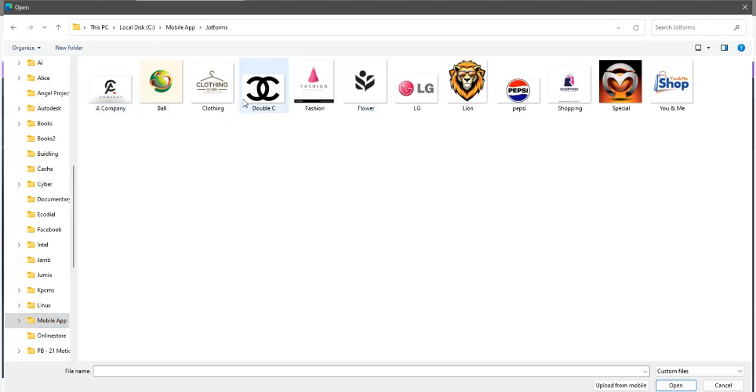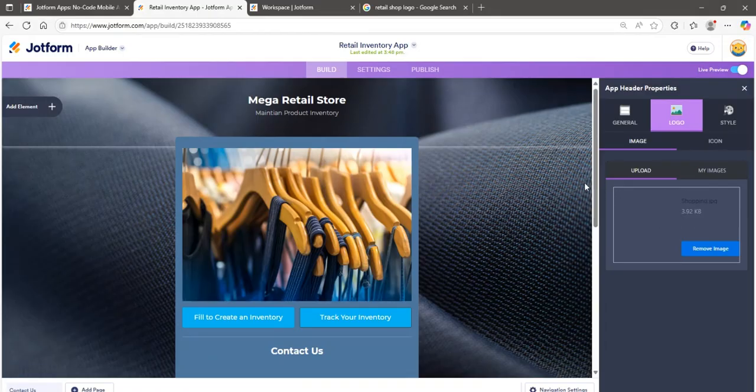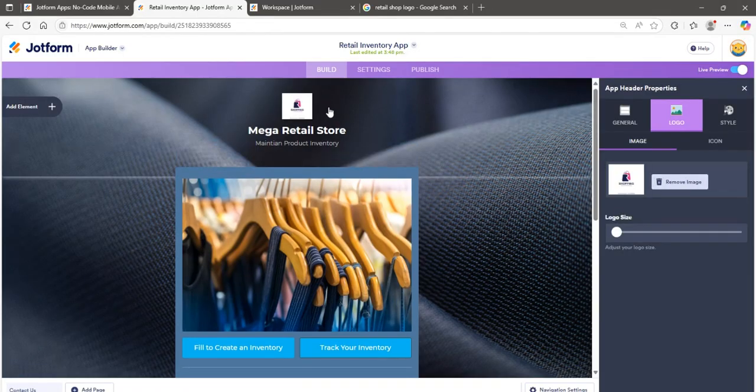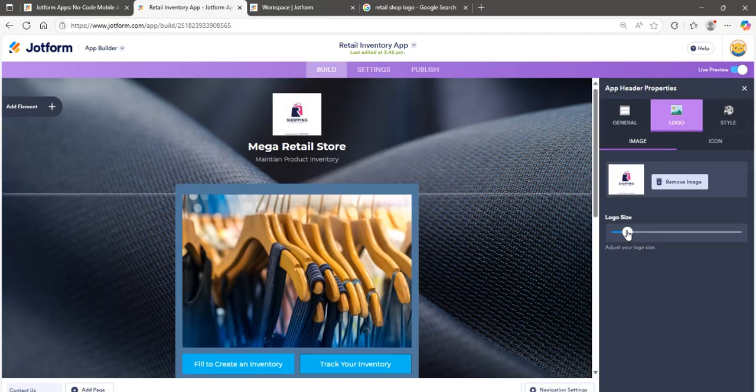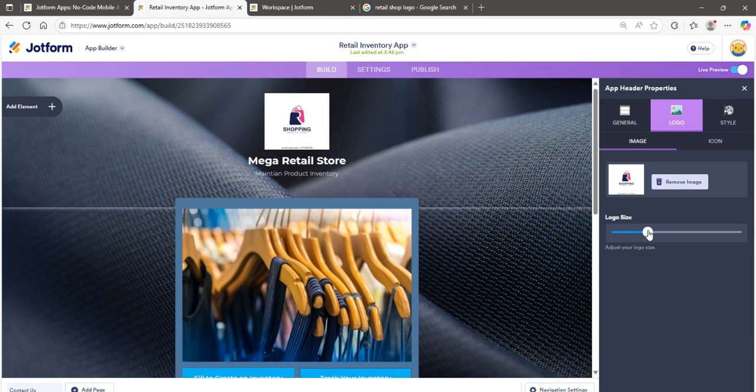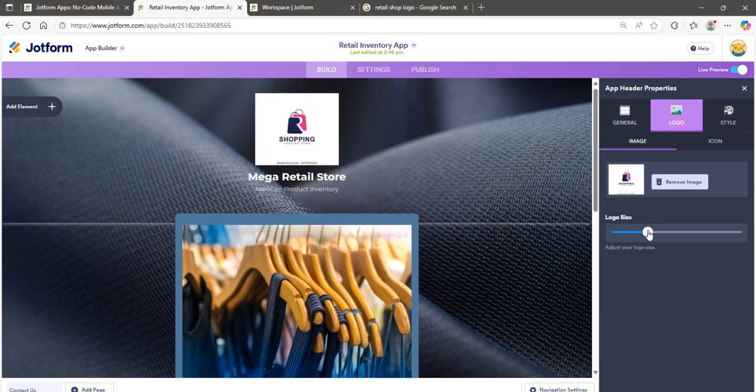So which one best suits us? We can take this one for shopping, or let me take the article like this. Double click it, so it comes up here. You see the logo has appeared here. So I can increase the size. It becomes bigger, bigger, bigger.